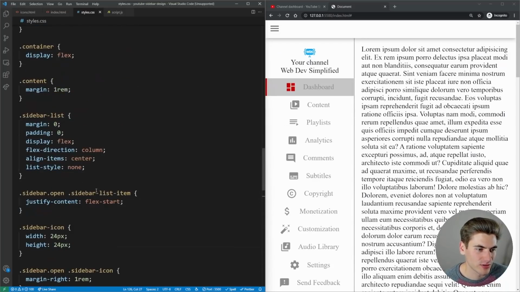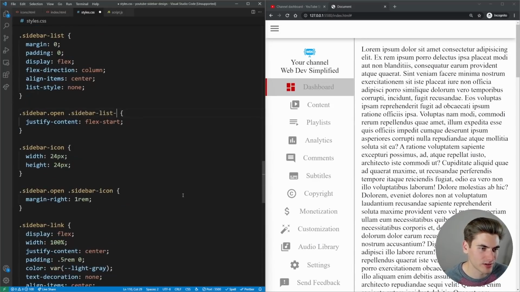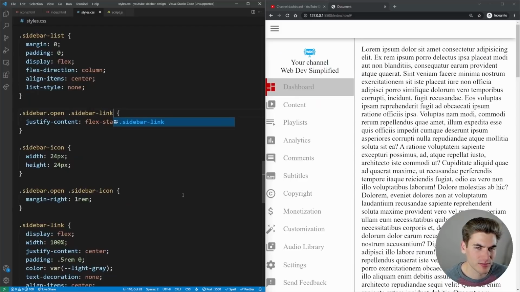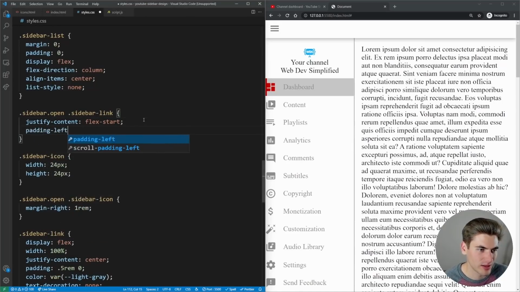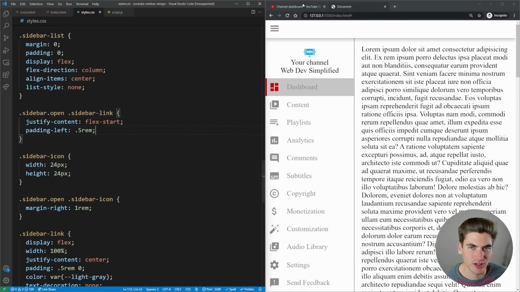Okay. So when our sidebar is open, we're going to get our sidebar link, and we're going to position everything at the flex start, just like that. Now we just need to put some essentially padding on the left-hand side. So we'll say padding left is going to be 0.5 rem. There we go. That positions them actually really well.